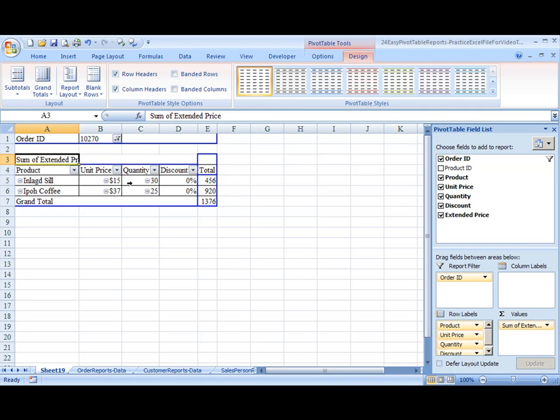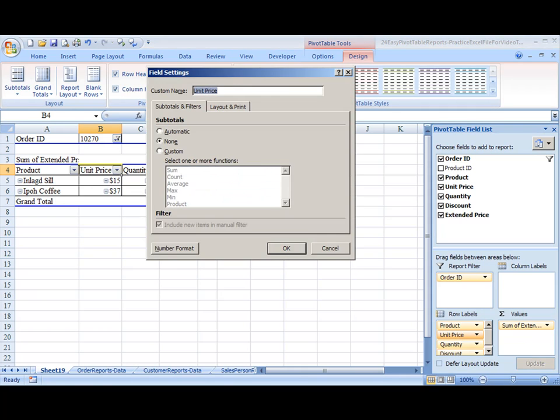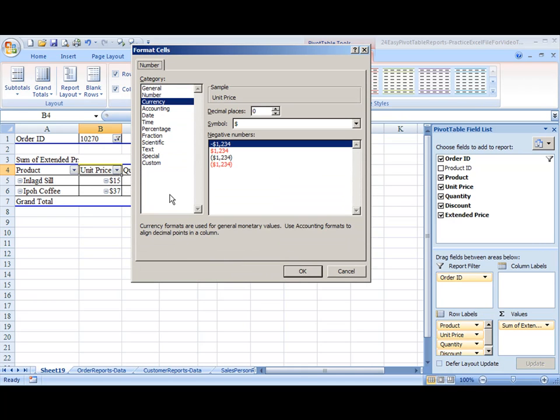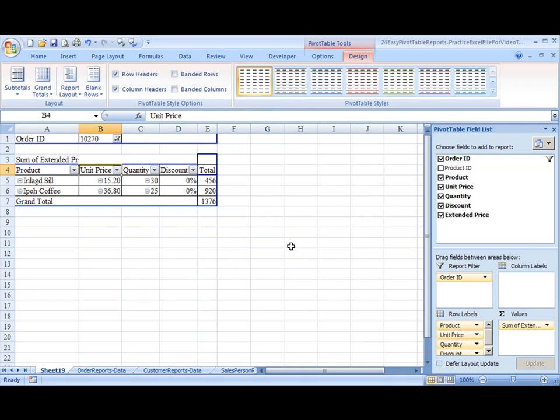But if you look at the math, 15 times 30 certainly doesn't equal 456, but that's because this has been formatted in a way not to show the decimals. So I'm going to go over to Unit Price here, and I know this goes off the screen, but the very bottom option is Field Settings. If you choose that, then this screen will come up, and you want to choose Number Format, and choose Number, and maybe we want to use a thousand separator, but two decimals, so we can see that the math will make sense. So it's actually 15.2.